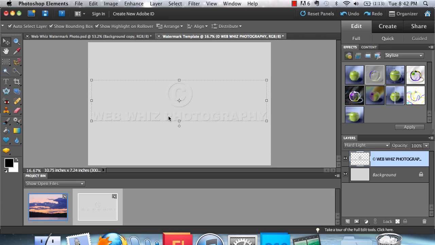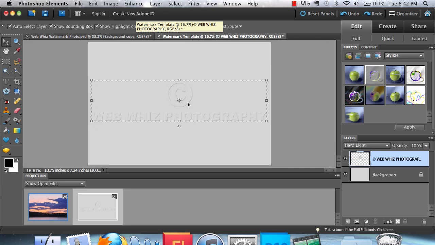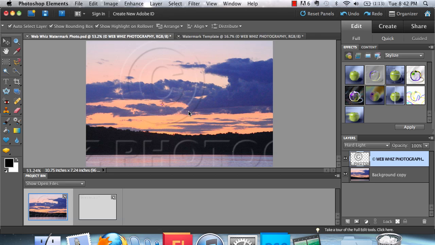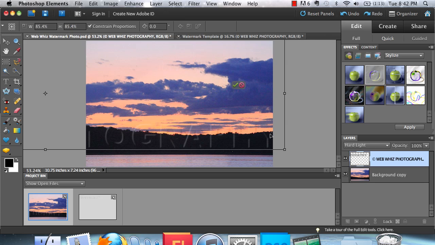In order to put it into our other picture, you have to have the other picture open that we want to use. That's this one of the sunset. And then drag the watermark into that picture. And you will have to resize the watermark. Mine is way too big, so I just have to make it smaller. This may take a little bit.